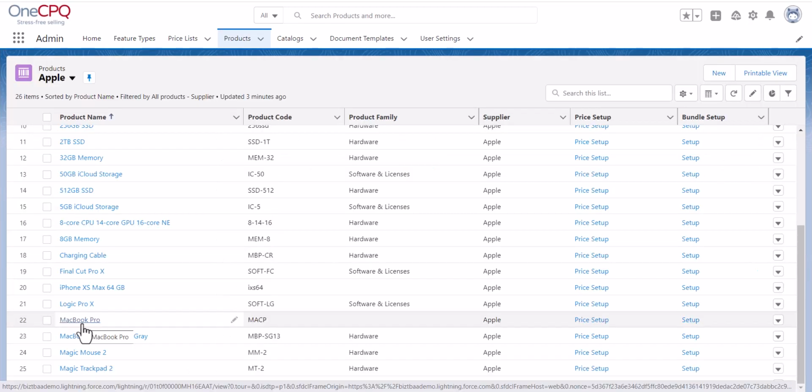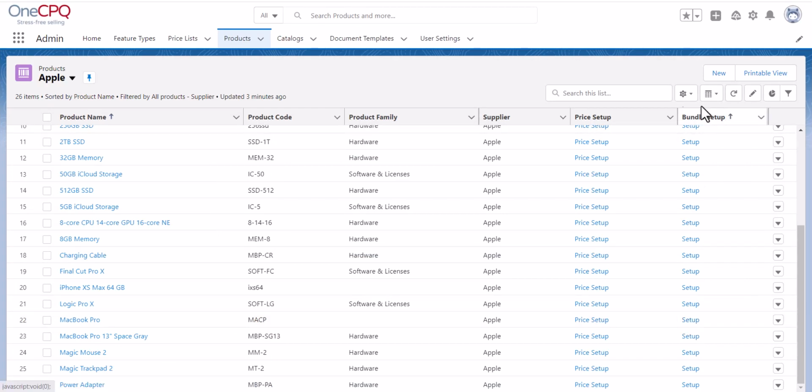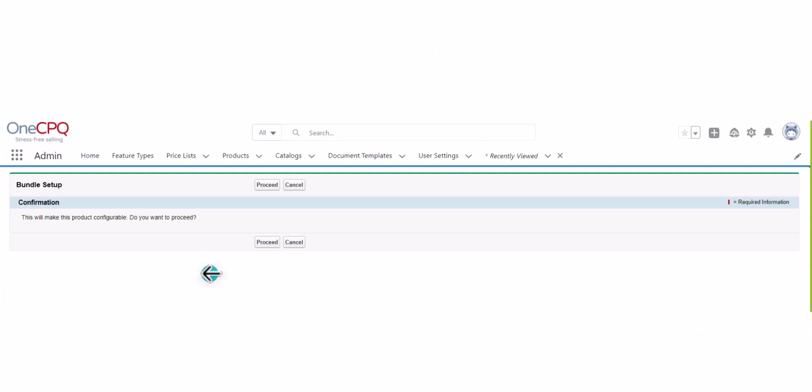You can create a bundle by clicking on the Setup link here for Bundle Setup. In case you're creating the bundle for the first time and you click the bundle setup link, this message will pop up before you proceed. And after you click on proceed over here, the final bundle setup screen will open up.